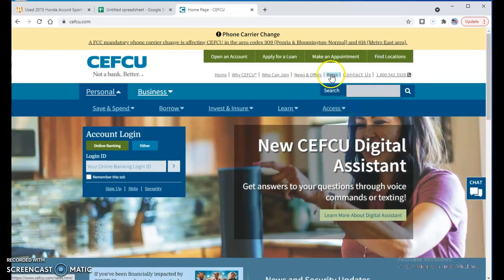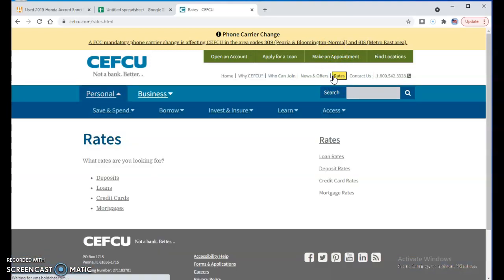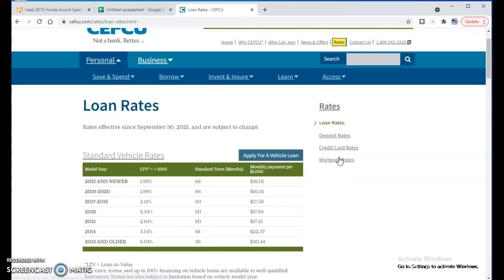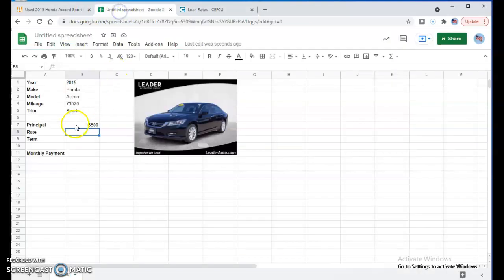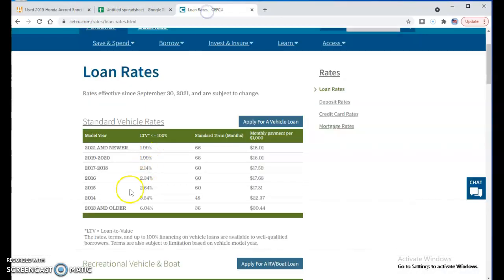So in here, you're going to see there's a little link that says rates. On the right-hand side, you'll see loan rates, and vehicles are the first thing that comes up. You can see, based on your year, so if I go back to mine, I have a 2015. So I'm going to look that up right here. It says that my rate is 2.64% and my standard term is 60 months, which is 5 years. So let's put that in there.